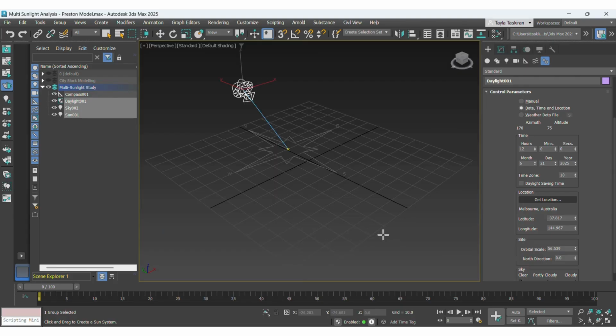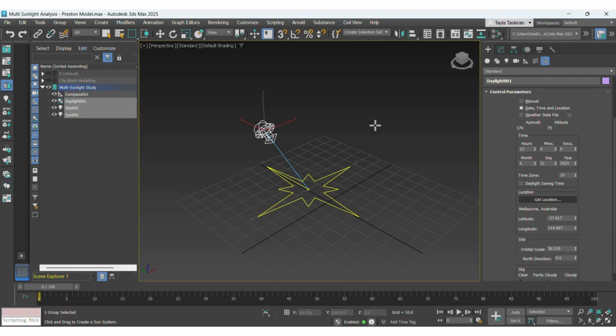In this, we can see that it's actually changed the direction of our sun study. And that is basically how you set up your geographical location when doing a multi-sun study.